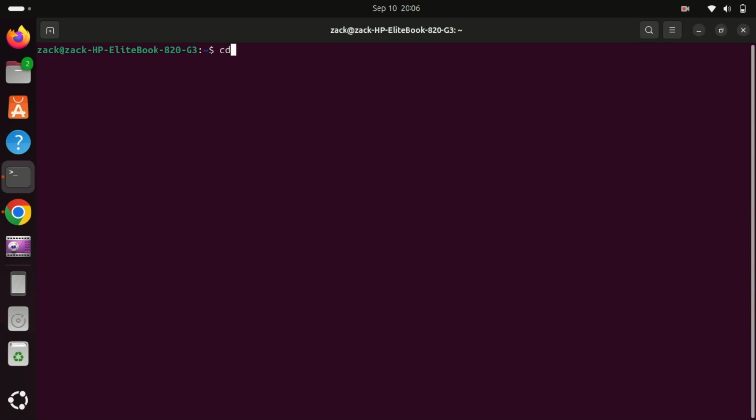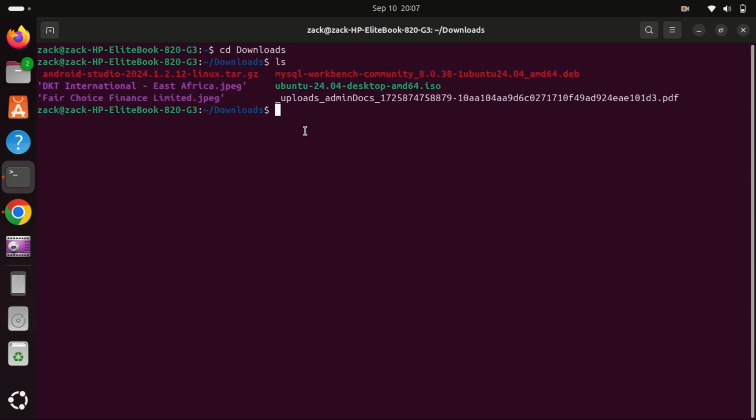Once you have downloaded the file, it's time to unpack it. Change directory to the downloads folder. Extract the Android Studio package using the tar command.